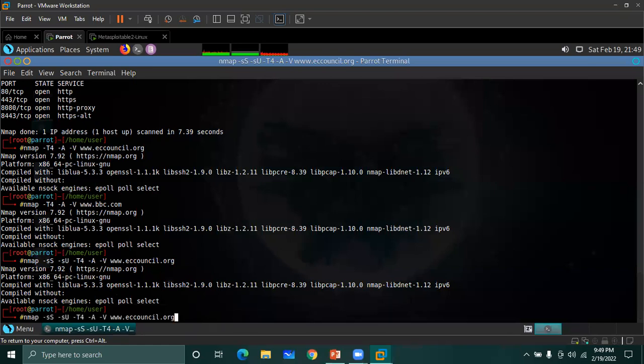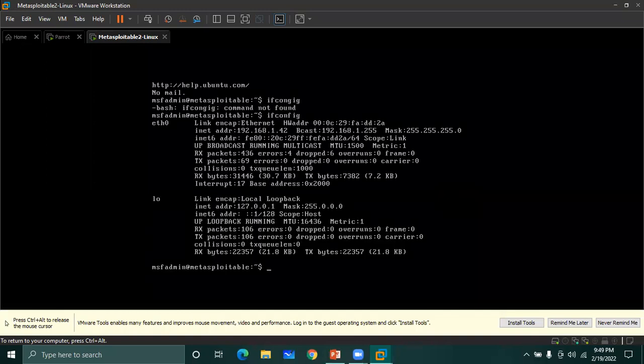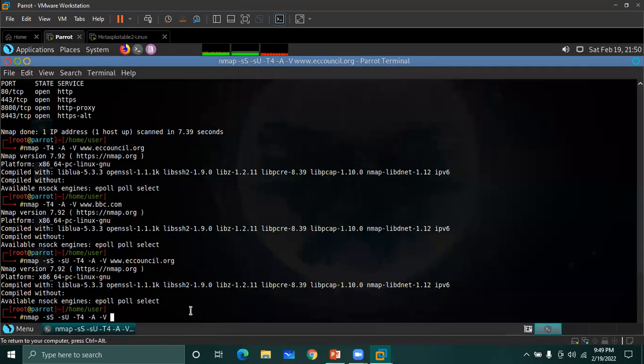Let me try it once with my Metasploitable IP address. I don't know why it is giving me the same result. What is the IP address of that machine? So the IP address is 192.168.1.42.